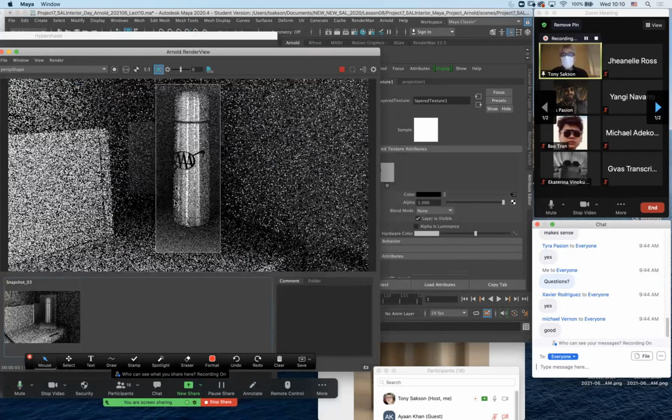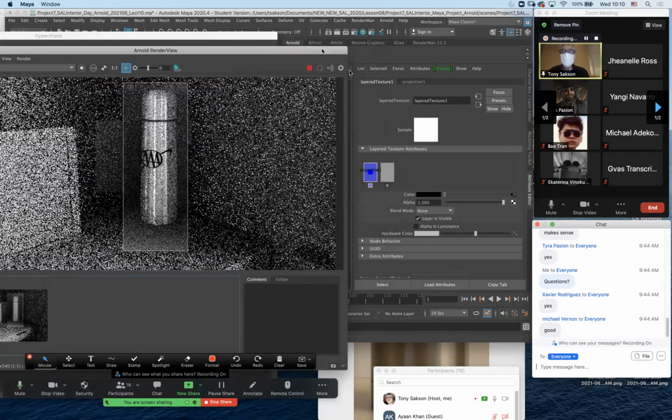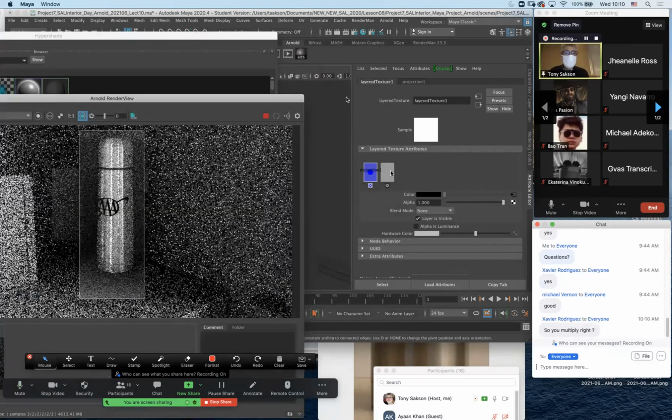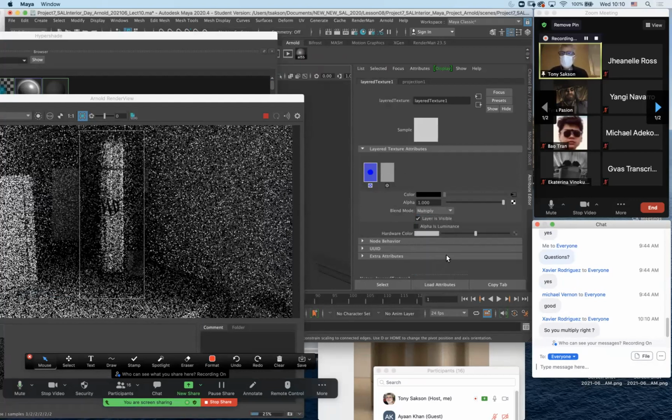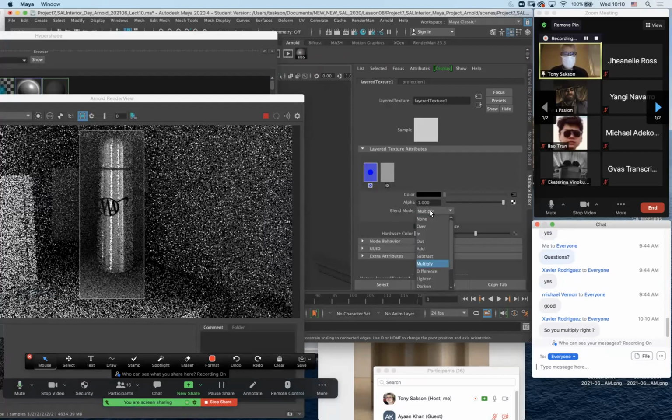So we let our brushed metal value show through. What do we need to change it to? Which blend mode? So you go multiply. Well, Javier, let's see, does that work? Yes, it does.